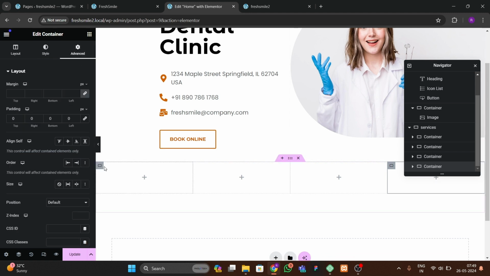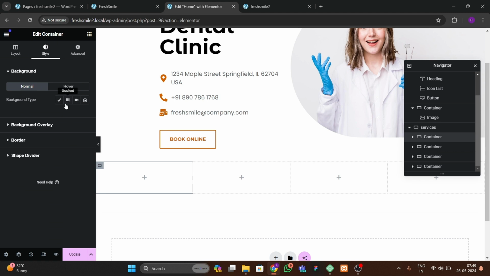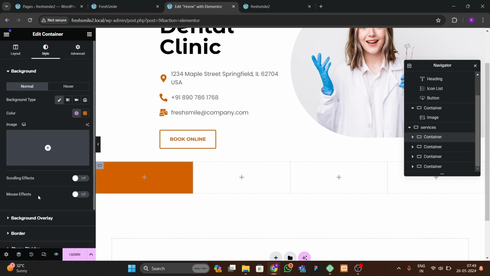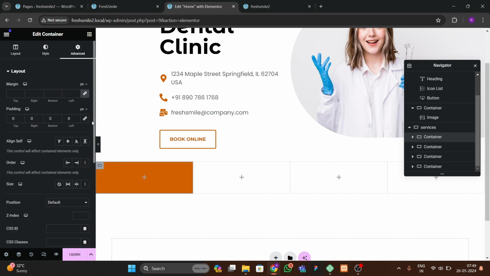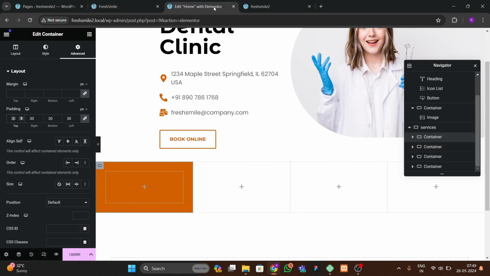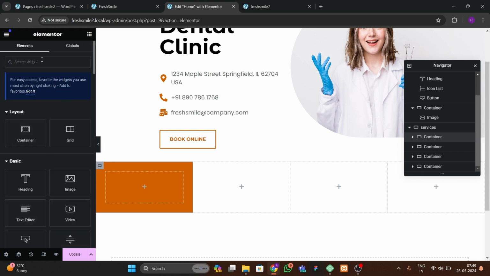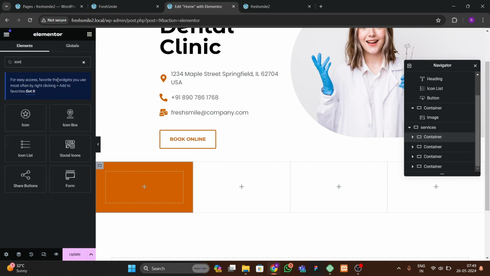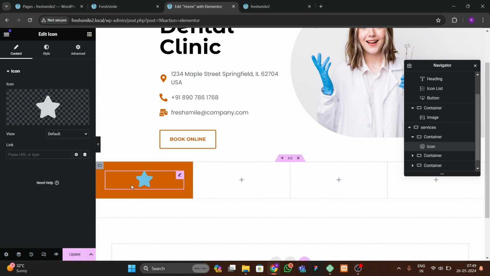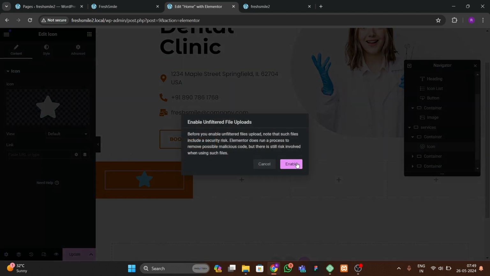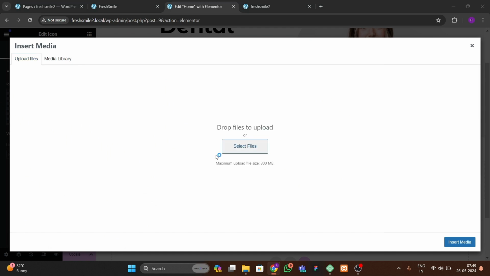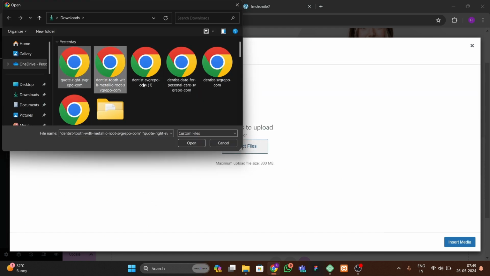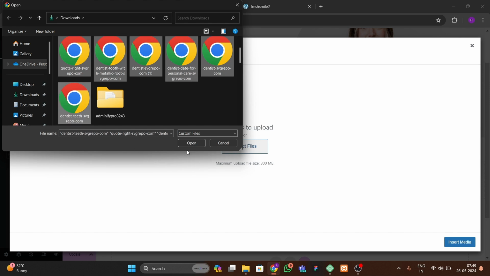Okay, so now what we have to do is go to each container, and here we're gonna choose the color, and after that we have to put some padding here because we have some padding here also. Okay, so like this. Now we have to go to this option, and here you can see that we have an icon. So just choose the icon. I will also give you all the icons in the video description. So let me go and upload all the icons. Go to the upload files, and here I'm gonna upload all the icons from here.